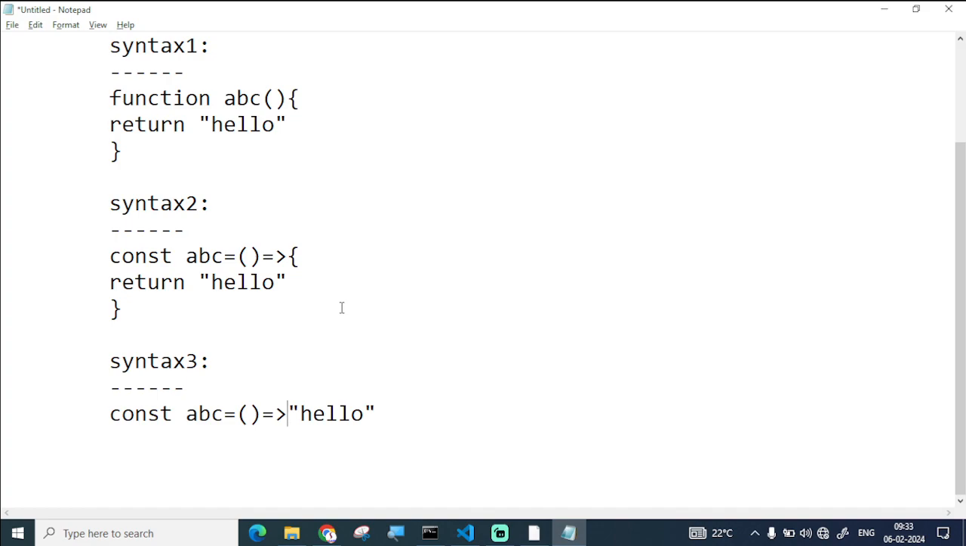Somewhere we'll use the third syntax, somewhere the second syntax. Now people are not interested in using syntax 1. Syntax 2, syntax 3: when you're using an arrow, if you see curly braces, you have to understand that you need to return explicitly. Here you have to use the return keyword. Here, without using the return keyword, you can return. So we'll use these two syntaxes.